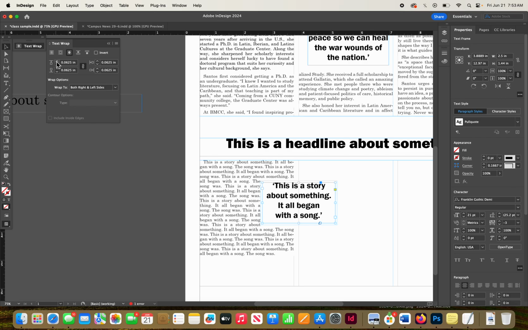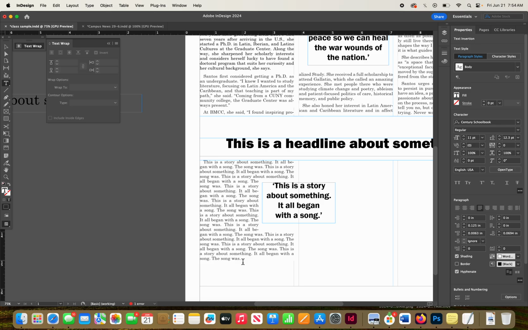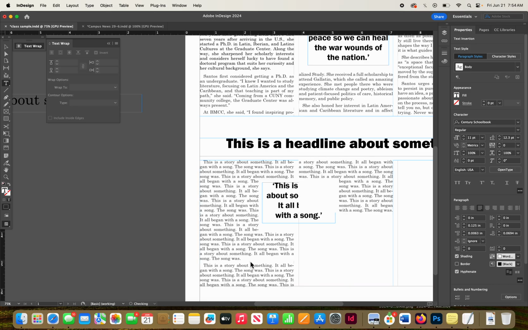0.0625 isn't bad. 0.125 is a little more. It's up to you. If you feel like the runaround on the bottom is a little too much, you can unselect this box and just change the bottom one. Whoops, too much. So it pulls a little closer. If you feel like the one at the top could be a little more, you could do something like that. Or select this box and it makes them all the same. And then you can see, because we gave it a runaround, that the text will flow around it.